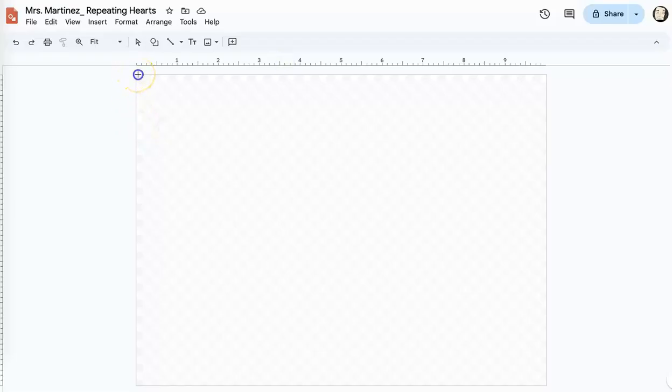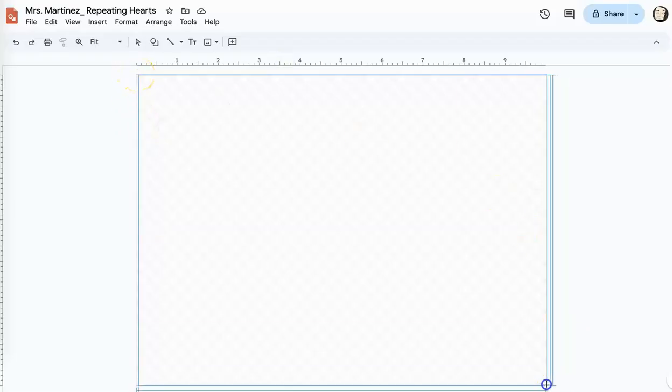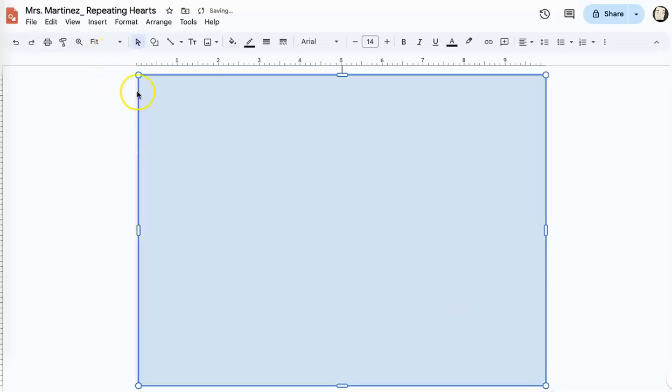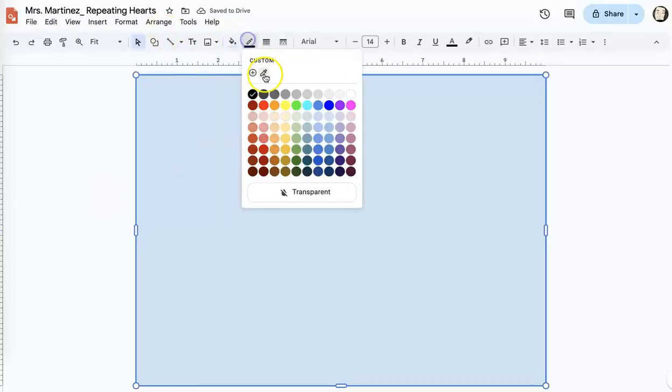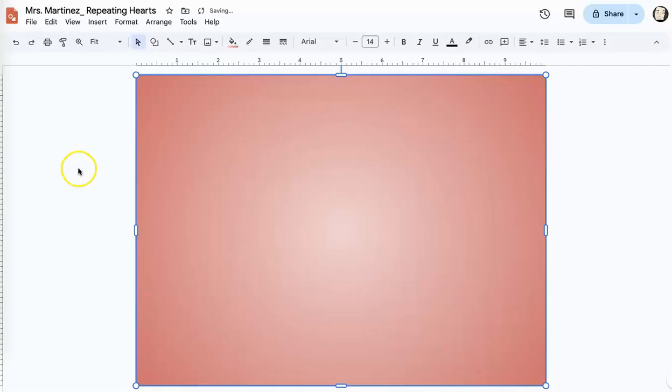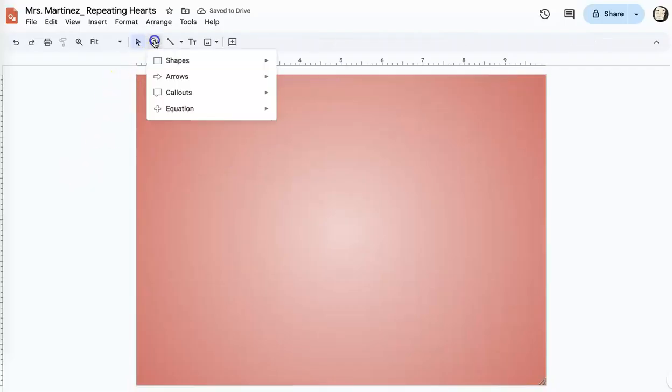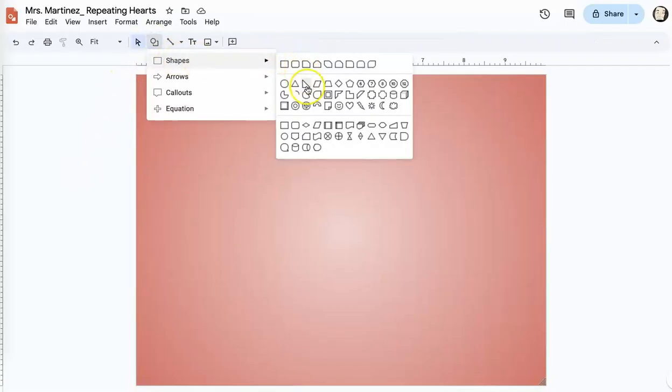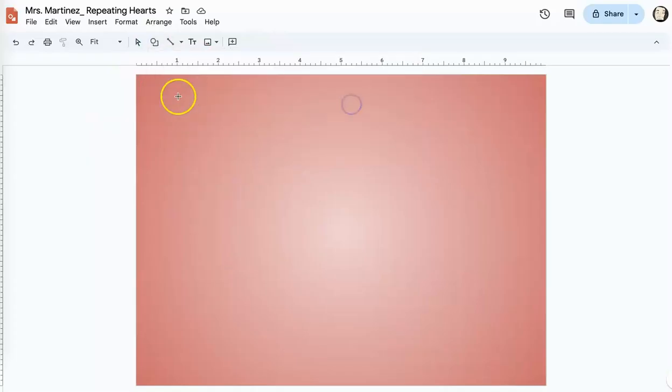Draw a rectangle that covers up our whole canvas. And then we'll add whatever color gradient, whatever we'd like to use for this background. All right, in my case, I'm going to use a gradient, just a simple pink reddish gradient. And now we'll get started by drawing and first choosing a heart shape and then drawing a heart, repeating that heart.